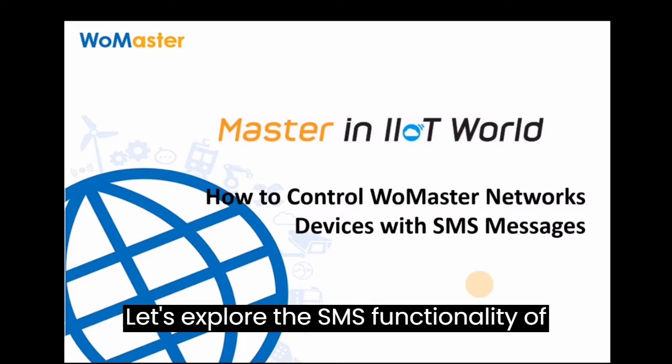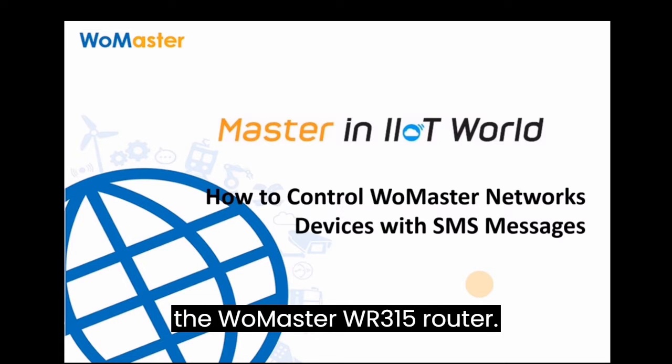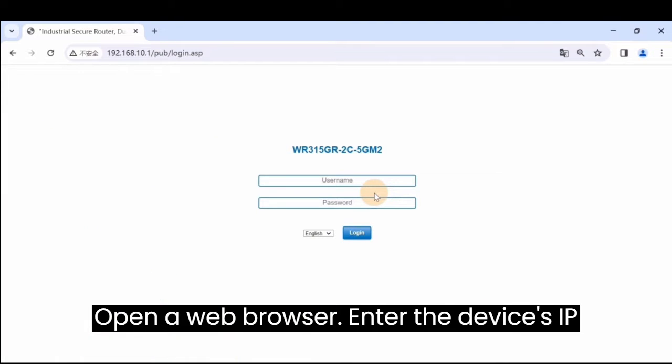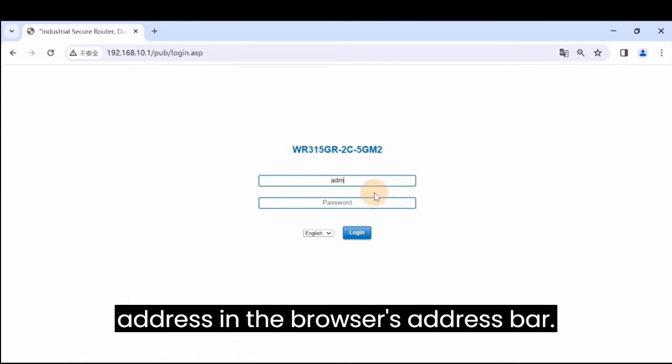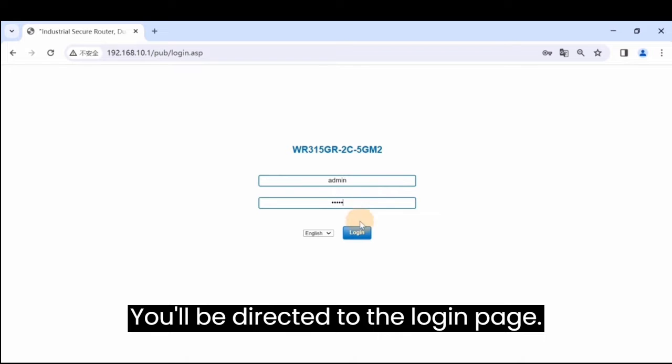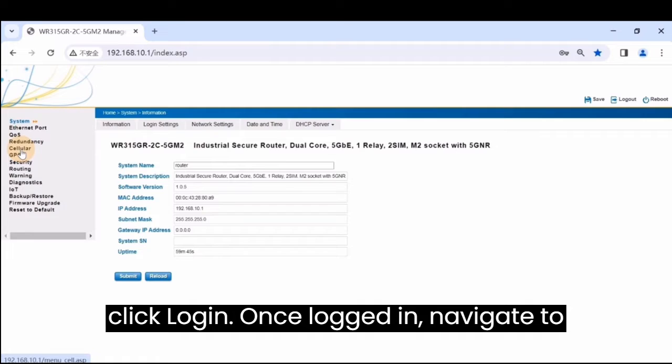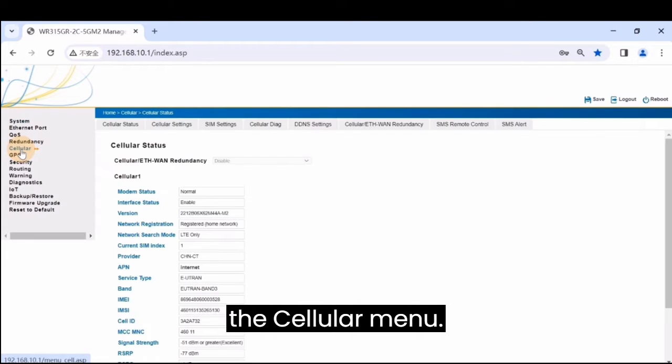Let's explore the SMS functionality of the WMaster WR315 router. Open a web browser. Enter the device's IP address in the browser's address bar. You'll be directed to the login page. Enter your username and password, then click Login. Once logged in, navigate to the cellular menu.